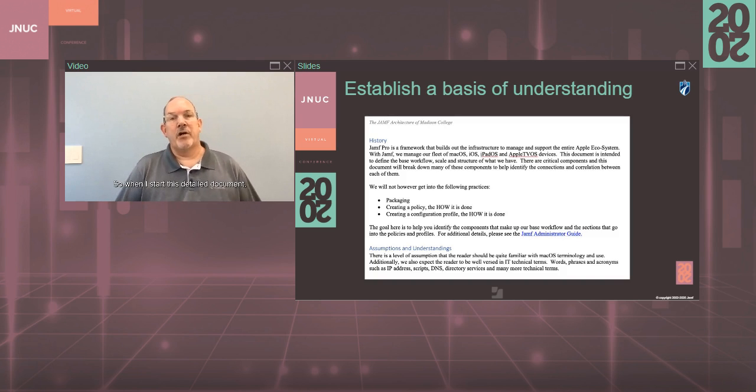When I start this detailed document, I wanted to have what I call a basis of understanding. We have some history here about what our Jamf Pro framework is doing and how we intend to use it to support our Apple ecosystem. But as you'll notice, I'm not going to get into how to create a package, a policy, or a profile. Those things are described in the Jamf admin guide, and I have a link pointing to that so people can go there if they're unfamiliar with that terminology.